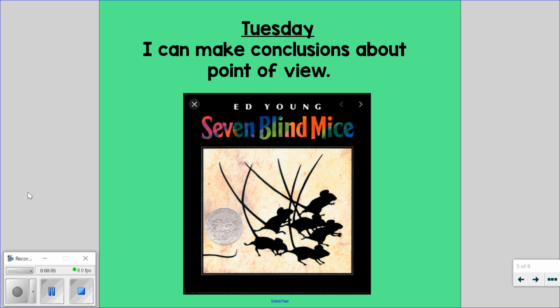Today is Tuesday and we are continuing our conversation about point of view. Our I can statement for today is I can make conclusions about point of view.